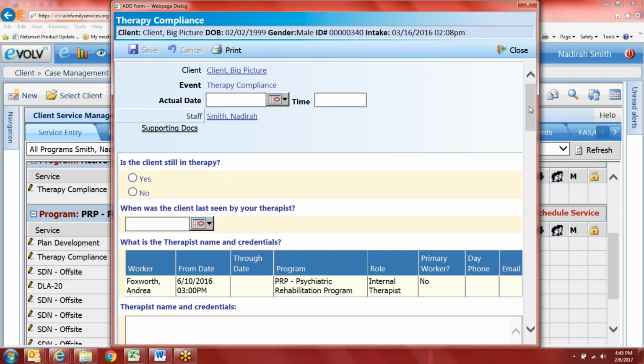Nadira, are all the therapy compliance responses from every month going to be in that sub-report? Yes. So we can't limit it to the previous one? There probably is a script that Ron could give Leslie to put on this event, this form, that would limit it.